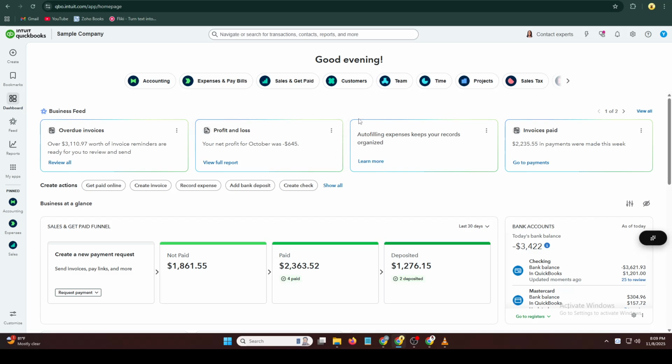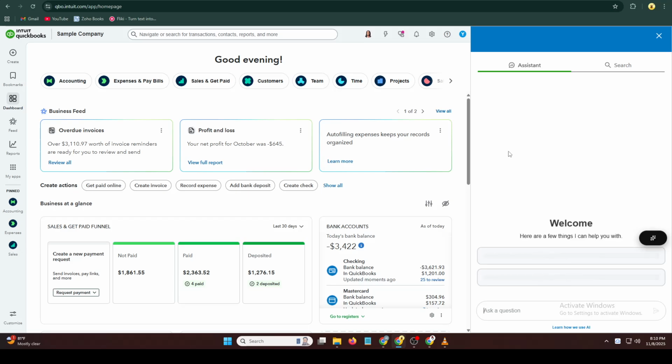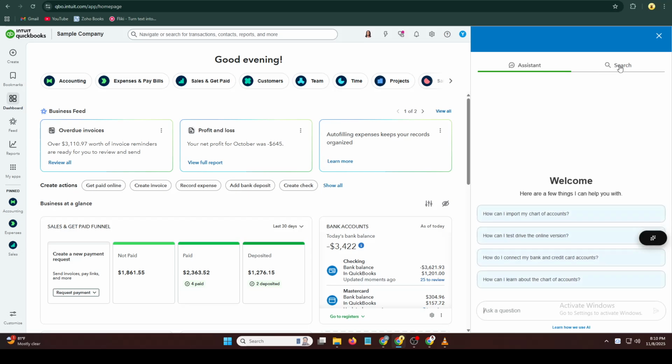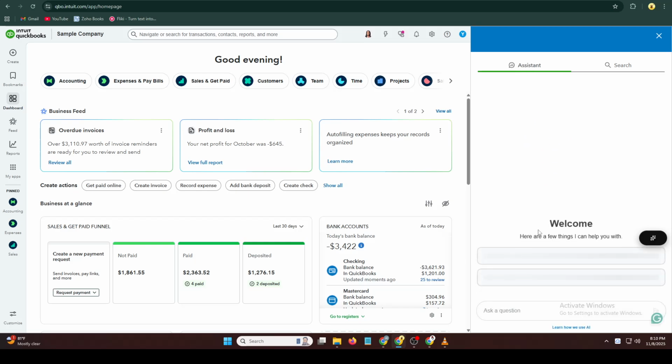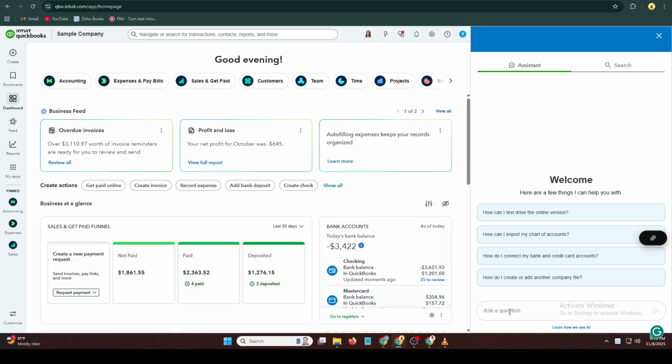After signing in successfully, locate the Help option. It's usually at the top right corner of your screen, and click on it. Inside the Help section, you'll see a search bar. Type this exactly: I need to connect to a live person. This phrase tells QuickBooks' support system that you're looking for live assistance, not just automated replies.